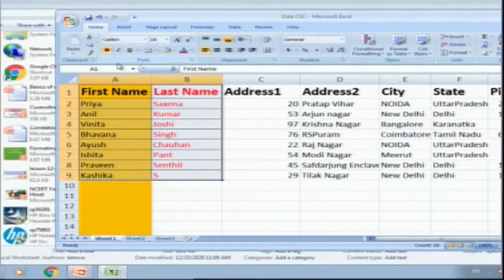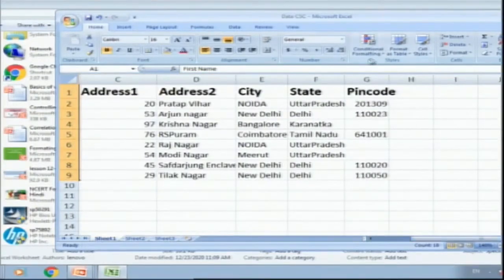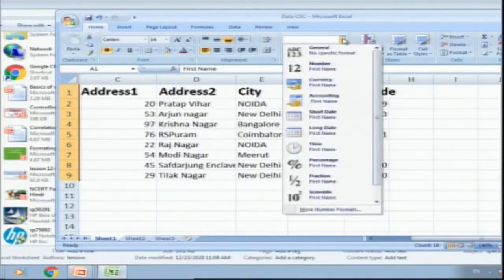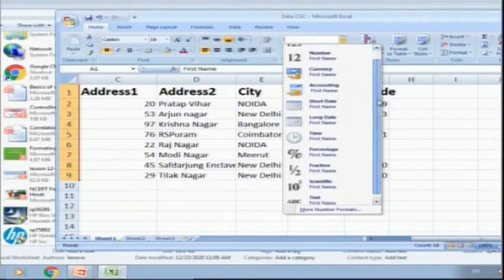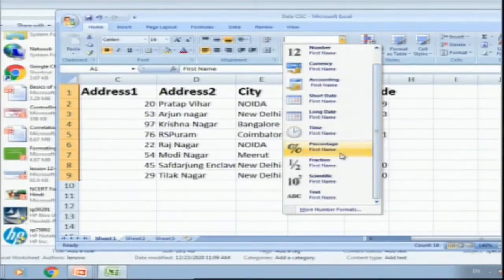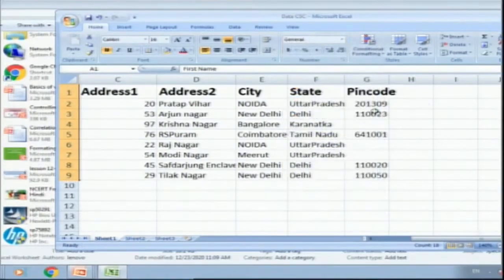So we have discussed this font group, then a little bit about the alignment group. Now we will be discussing this numbers group. As we discussed earlier, it is showing the list of options. We have general, number, currency, accounting, short date, long date, time, percentage, fraction, scientific, and text. Here only we are having the pin code.